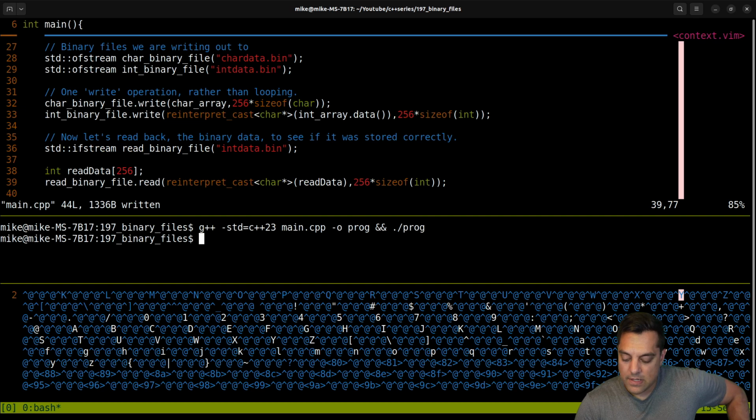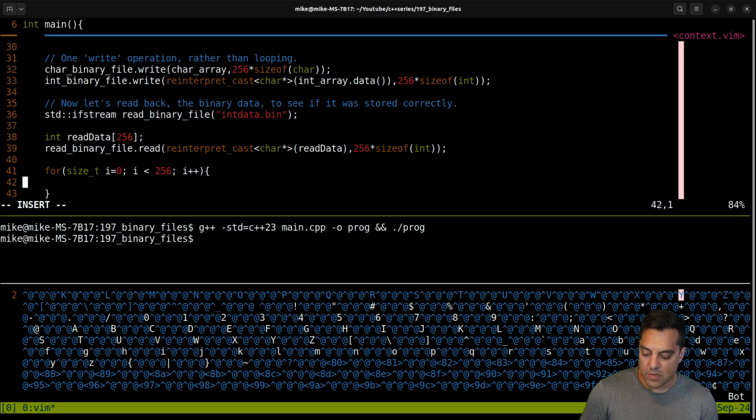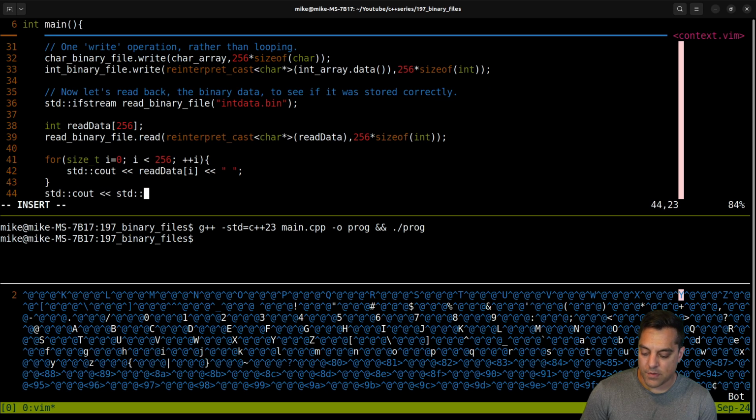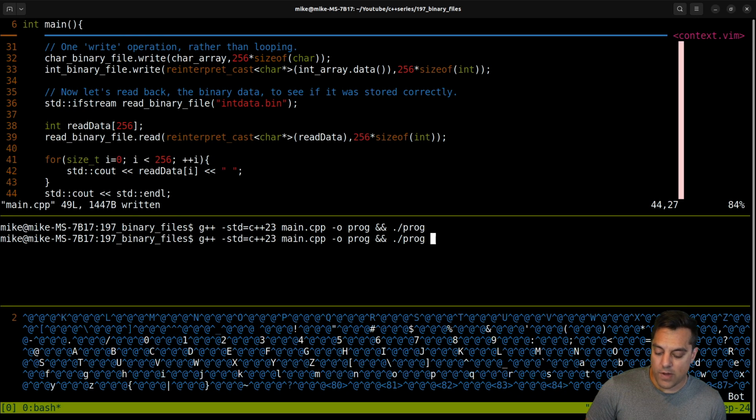Did it compile? It did, so I didn't mess things up too badly. Now let's write it out, and let's use a for loop. Use size_t for an index value, i less than 256, i plus plus. Let's go ahead and print the read data at i, and let's put a space in between just so we can parse it, and maybe an end line at the end just so we can see our command prompt. Let's go ahead and compile this. It's going to run right away.